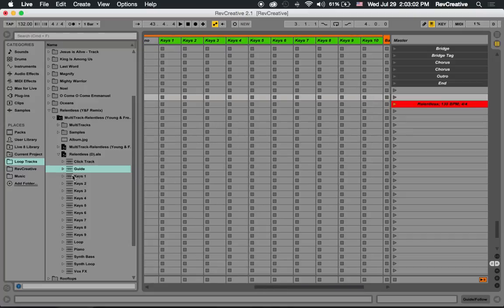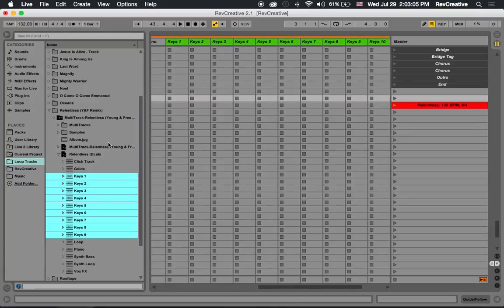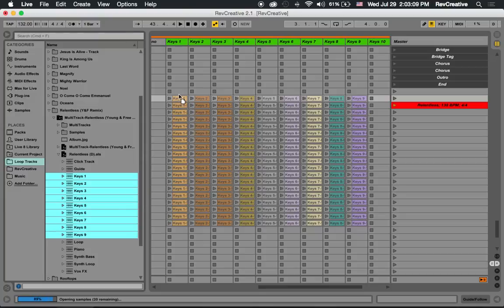For things like the keys, it is okay to grab multiple ones, and when you drag it over, it'll take care of a big group of them at once. That way you don't have to do it one at a time.